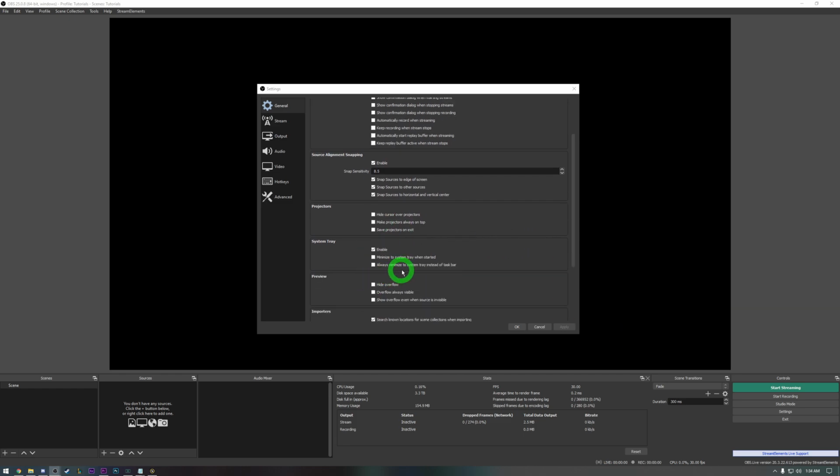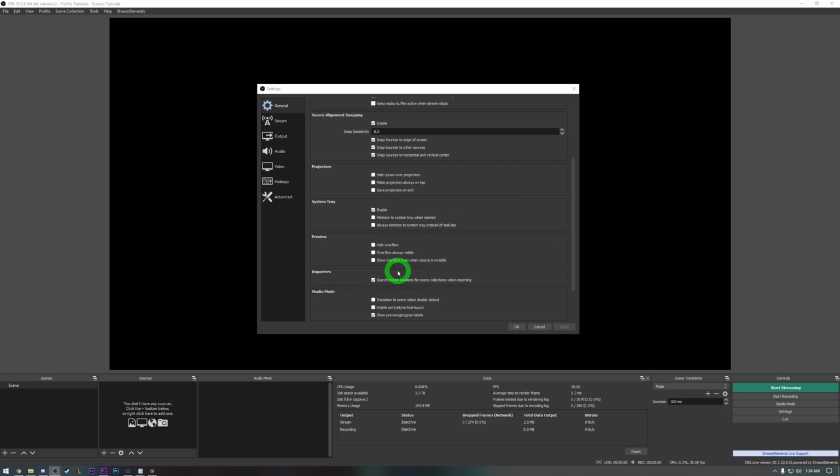Next is everything else. Projectors, system tray, preview, importers, studio mode, and multi-view should all be just left as default. Feel free to mess with them later, but this is just another case of the vast majority of people will never ever touch these and they'll always stay default. After you've done that, go ahead and click apply and all of your settings will save. That way you don't lose anything that you've done. Okay, now we're done with general.